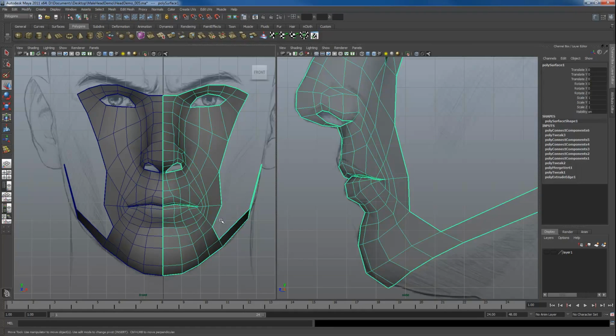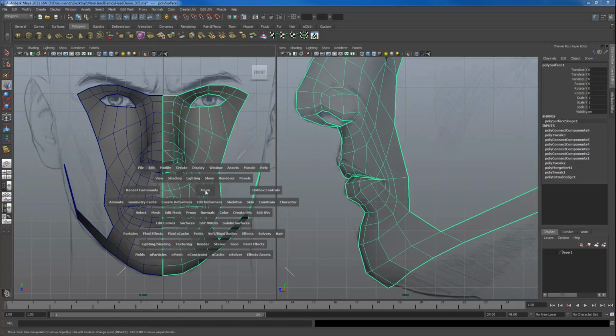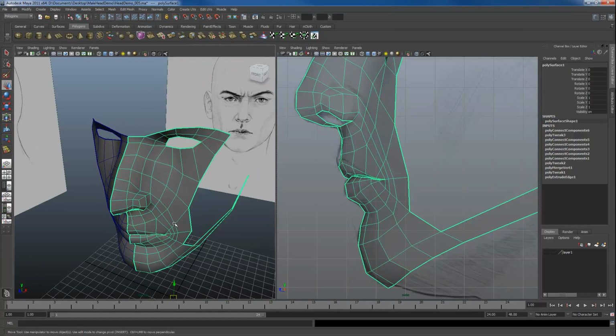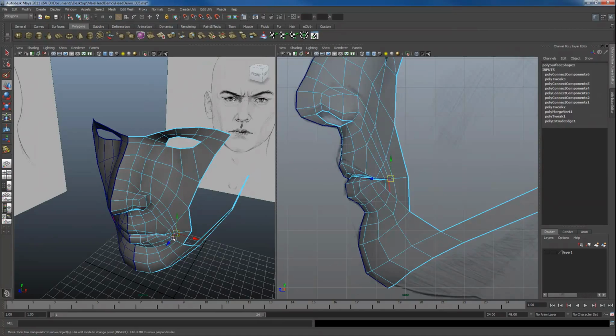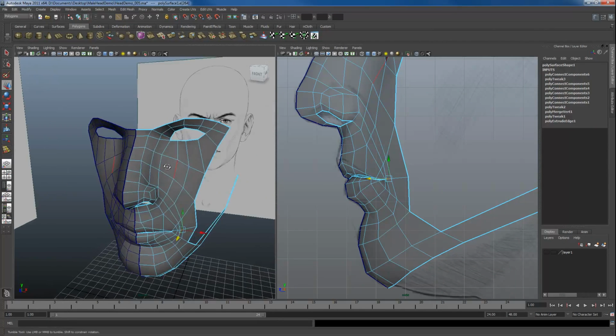And there we have it. We have the basic shape of this face. Working pretty good so far. I want to move some of these points forward to get the fatty area around the lip right there.